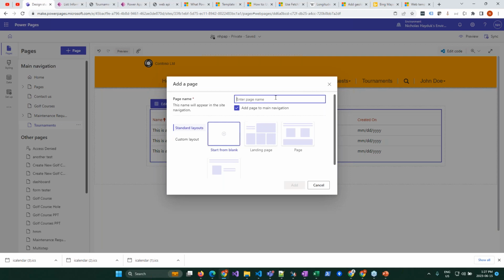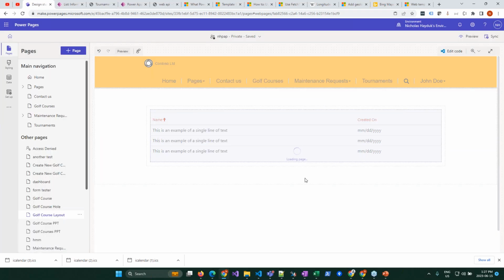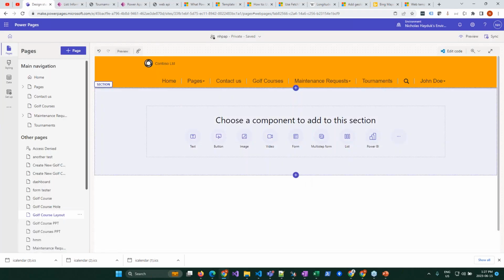But let's pretend that I want to show them in some other kind of fancy format that I want to craft the HTML myself versus just kind of using some of the low code capabilities. So I'm going to call this golf course layout. We don't need to add it to the main page navigation. I'm going to just click add here. So this is going to take me to a new page here.